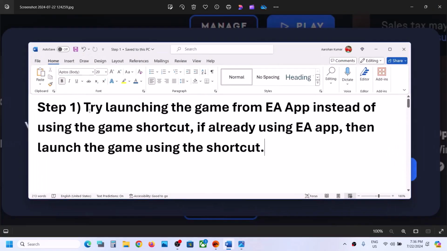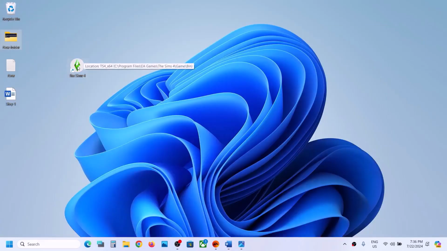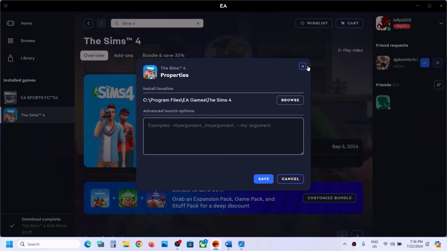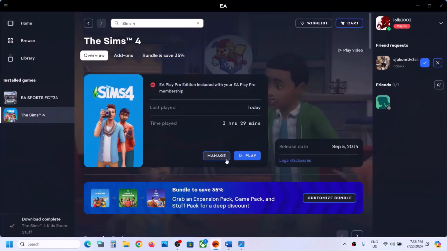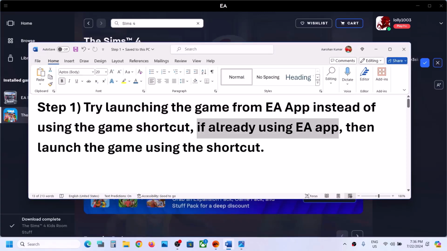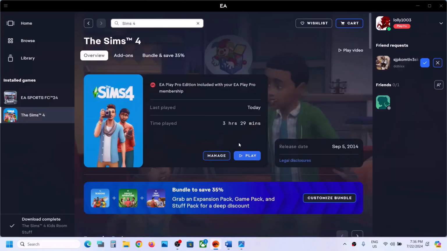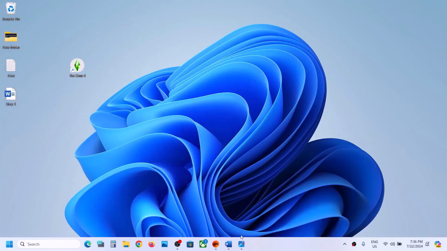Now the first step is to try launching the game from the EA app instead of using the game shortcut. So if you're using the shortcut to launch the game, stop using the shortcut. Instead you can launch the game from the EA app. Go to the EA app, go to library and then launch the game from here. Now, if you're already using the EA app, in that case, you can try launching the game using the shortcut.